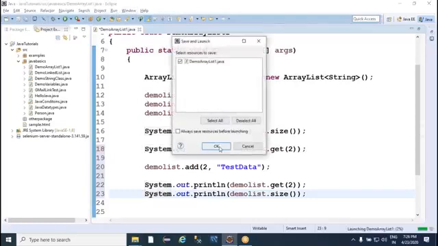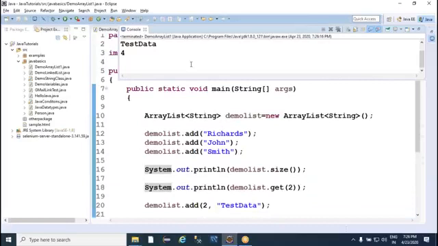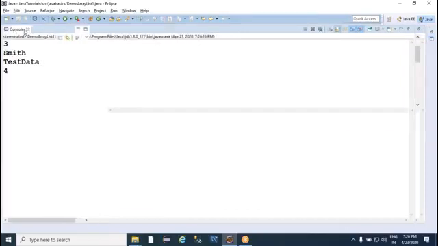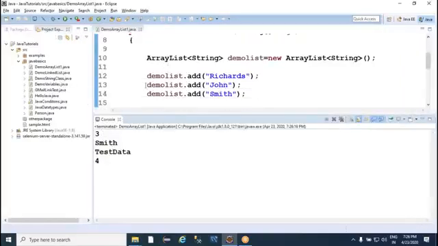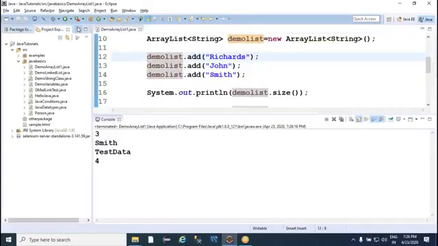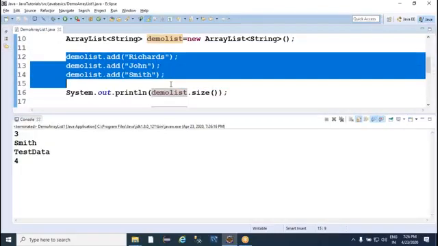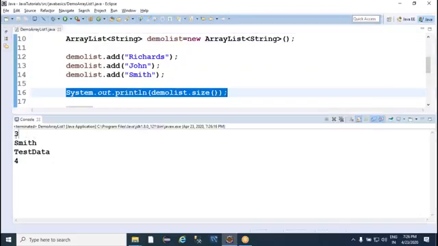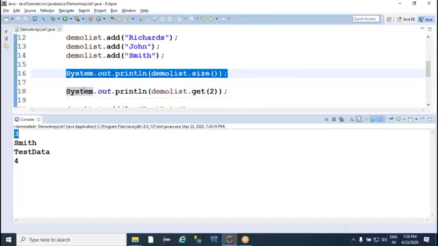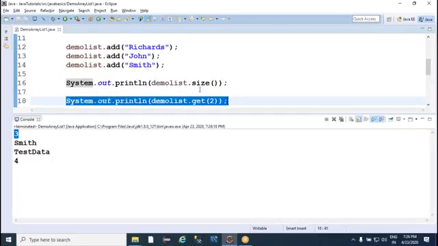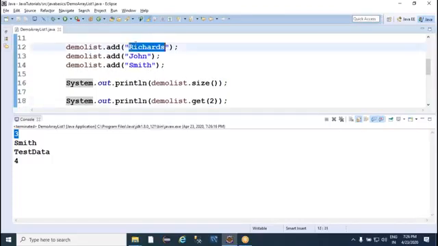You keenly observe the output now. First here we are getting 3. We have added 3 items into the list. And here we are accessing the size of the ArrayList. Here the output is 3. Well, now I'm accessing the data present at the second position. What is the data available at the second position? It's 0, 1, 2, Smith.